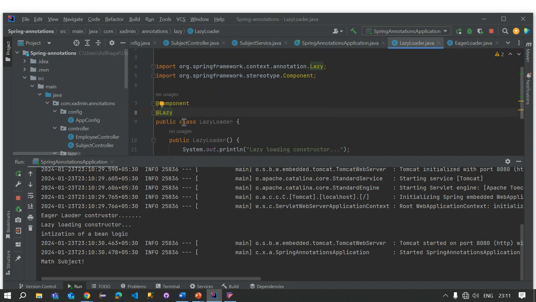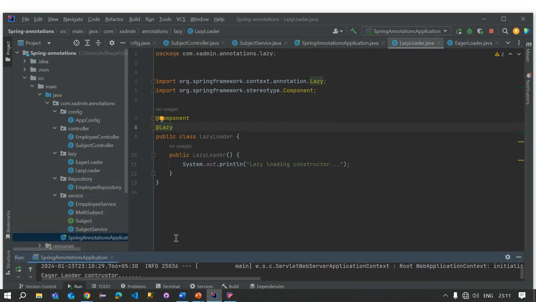Whichever class you want the bean to be created on demand for, you can mark that class with @Lazy. Then the Spring context will not handle it, which means it will not get created in the initialization of the project. You need to create the object on demand, and for that you need to use @Lazy.